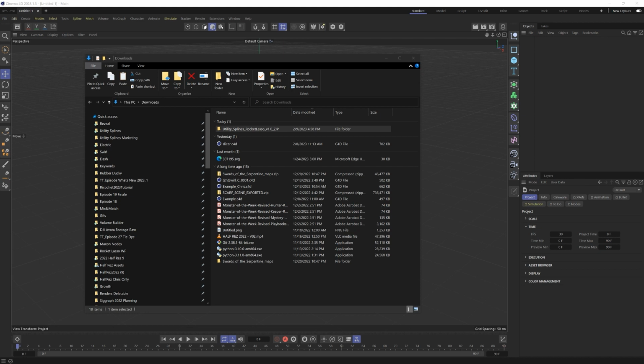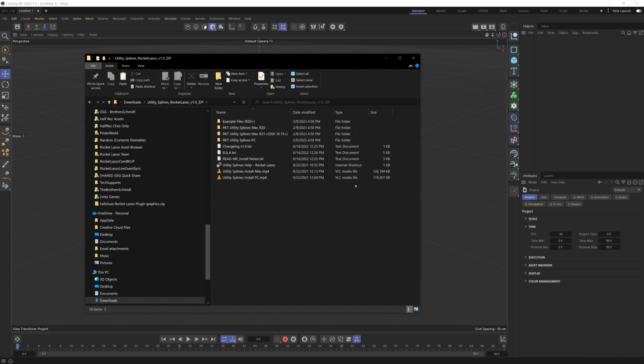Now, presumably you've purchased, downloaded, and unzipped, and I've done the same thing. I've got my downloads folder, and inside is the newly unzipped Utility Splines folder. Traveling inside there, presumably you're currently watching this video right now. Installing on the PC is incredibly simple.